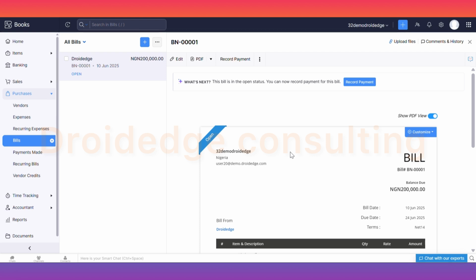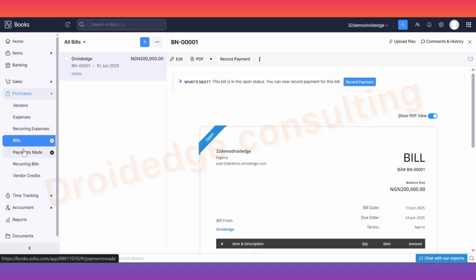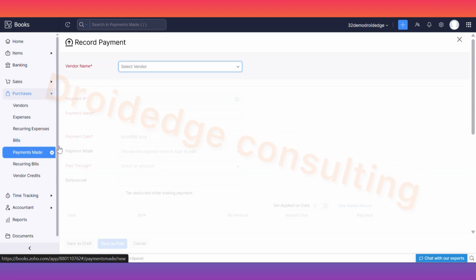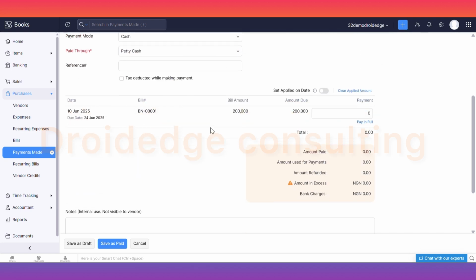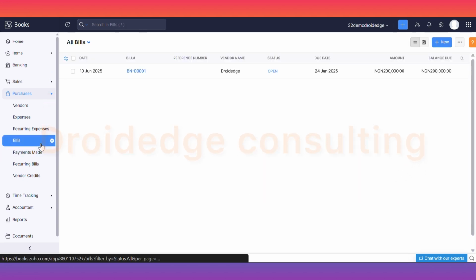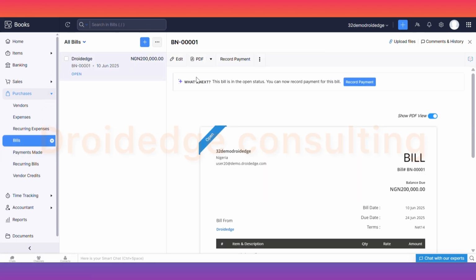Now, there are two ways to record payment in Zoho Books. You can either go to Payments Made and click on New Payment to record payment, selecting the vendor. When you select the vendor, you can now link that payment to this particular invoice. Or you go to the bill screen and select the bill that you've raised that you want to record payment on, which is the best recommendable method for me.